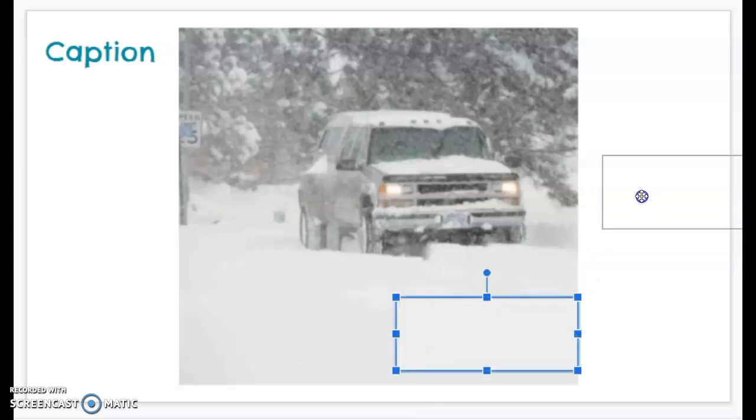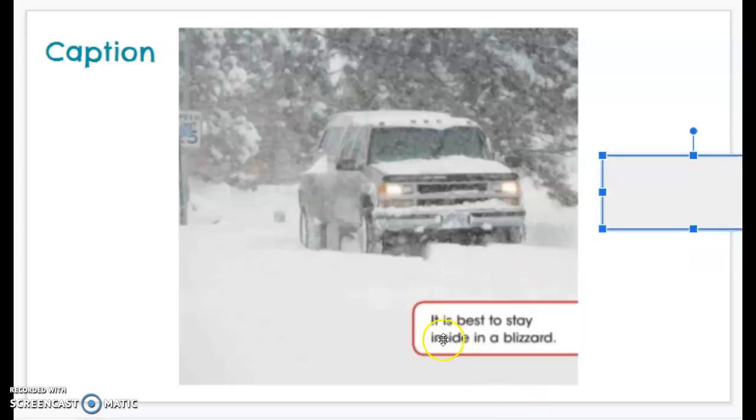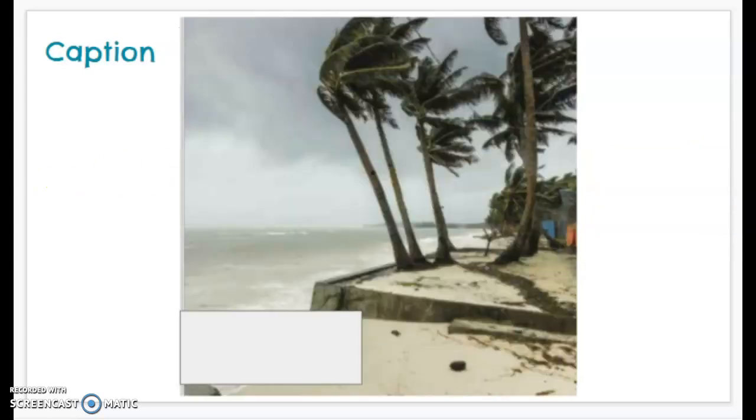So I'm going to remove this box, and the caption says it is best to stay inside in a blizzard. So that sentence describes what is happening in the picture and tells me more. Let me go to another caption.